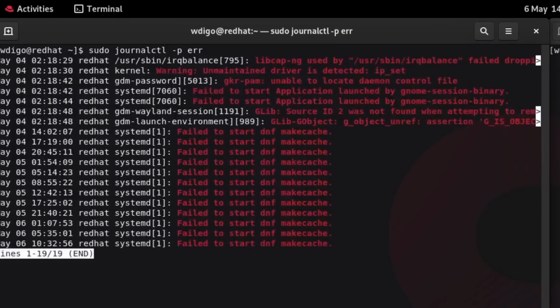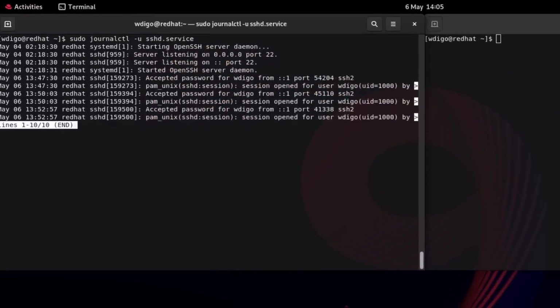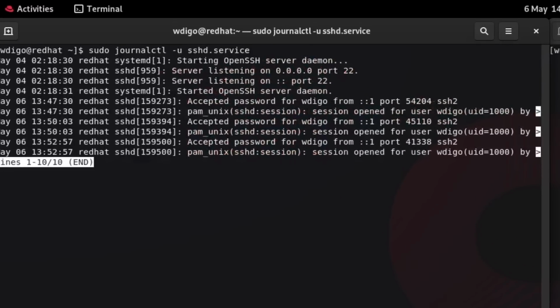Using the command journalctl -p, here for priority, prints only the journals with this priority. In this case, I want to print all the journals that are errors. You can use -u to monitor a unit or a service on your system.